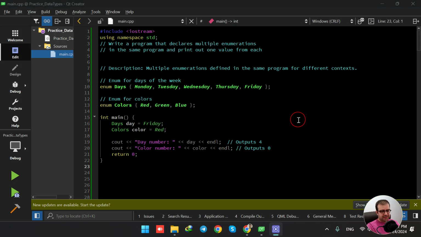Hello everyone, welcome back. In this lecture, we are going to discuss multiple enumeration, the enumeration type called multiple. We are going to write a program that declares multiple enumerations in the same program and prints out one value from each of them.